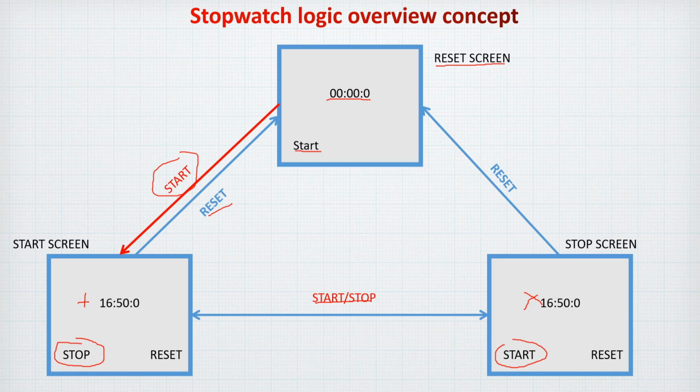Also for the start, this is an option we add. If we are at the stop screen and we push reset, we go back to the reset screen. I think that's quite easy and simple: 3 screens and just some communication.